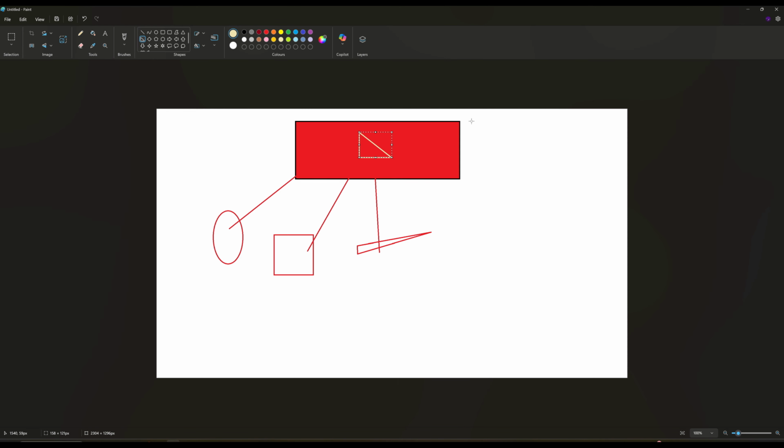Alright guys, so I know it sounds very complicated, but we're gonna make it very simple here, and then later on you guys can use this to expand for your game.